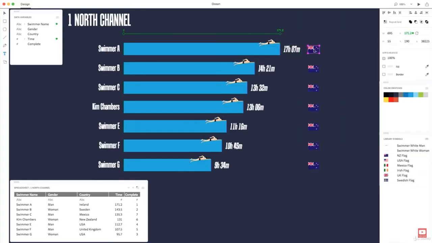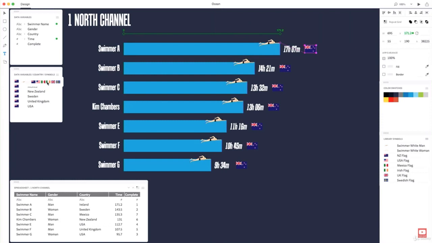So now I'm going to throw in a flag. Obviously not all of these swimmers are from New Zealand like me and Kim. Bind that to the country variable. Sorry, fill that in. I'm an islander.